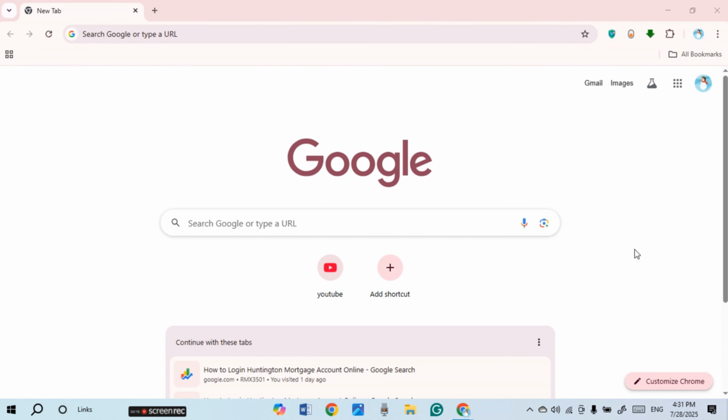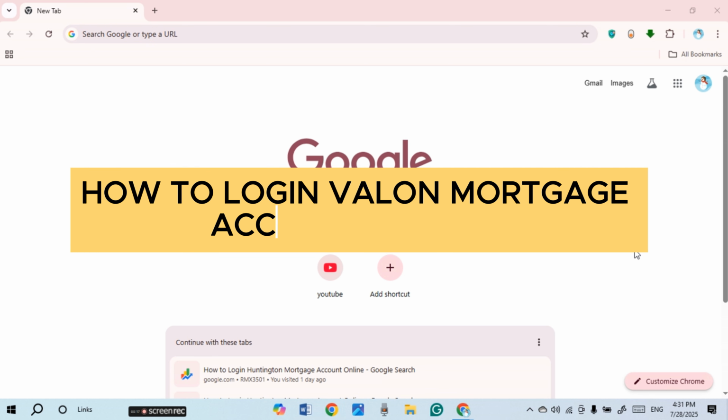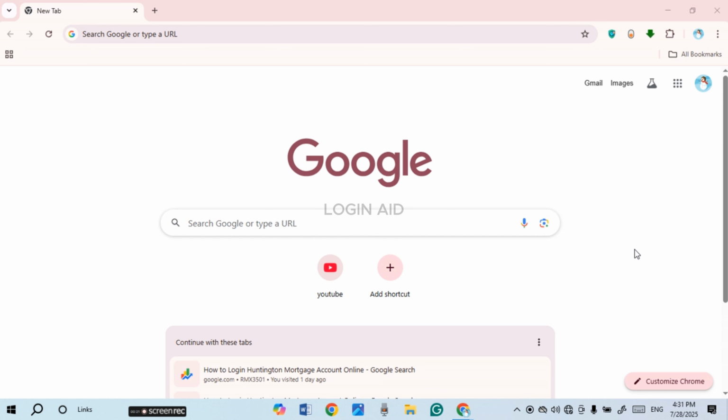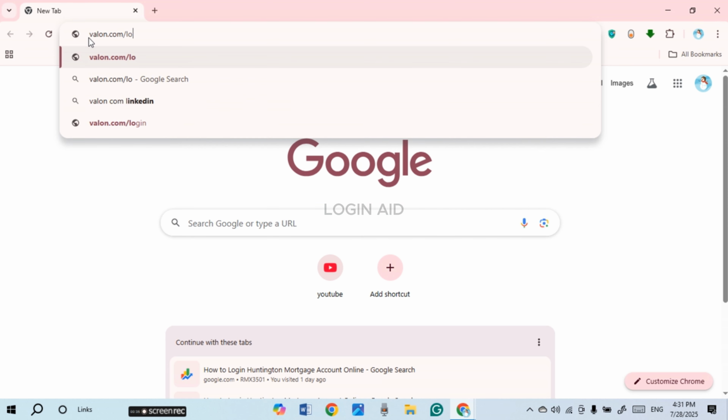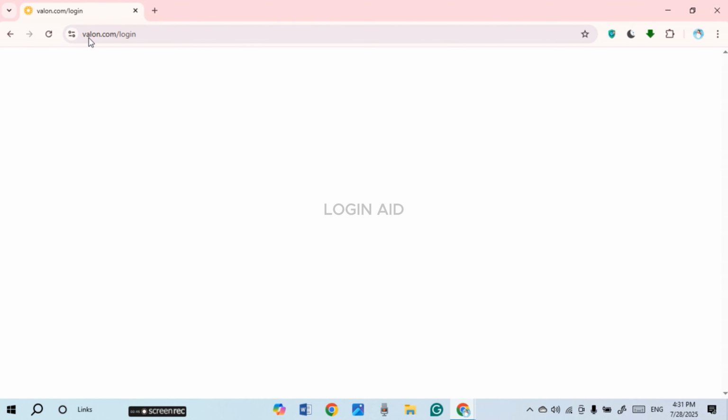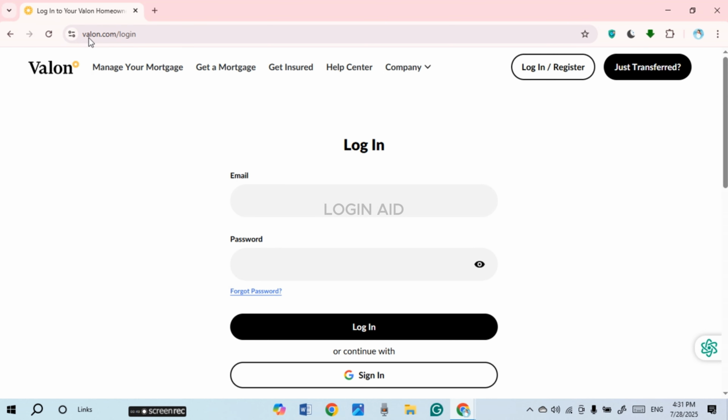In this guide video, I will show you how to log in to your Valon mortgage account online. So first of all, launch any browser of your choice. You can see over here I have opened Google Chrome. Now click on the search bar and type in valon.com/login. Press enter.